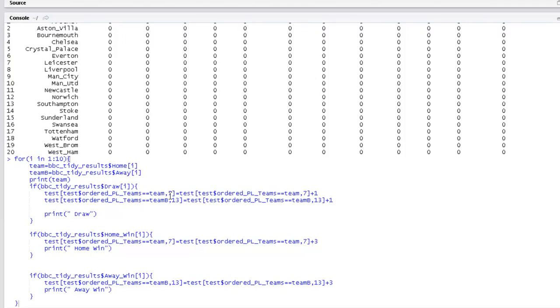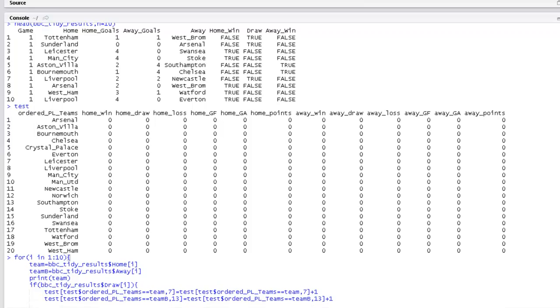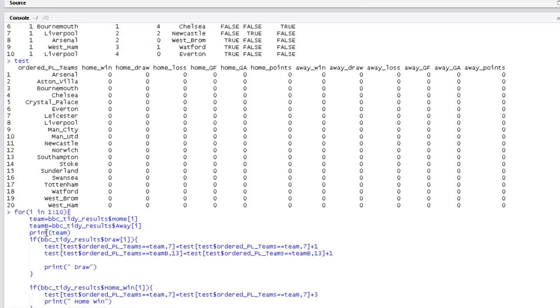What's 7? I work with 7 and 13 here. Well, 7, this is 1, 2, 3, 4, 5, 6, 7. So 7 is the home points. 8, 9, 10, 11, 12, and 13 is the away points. So at the beginning, all the points are 0.